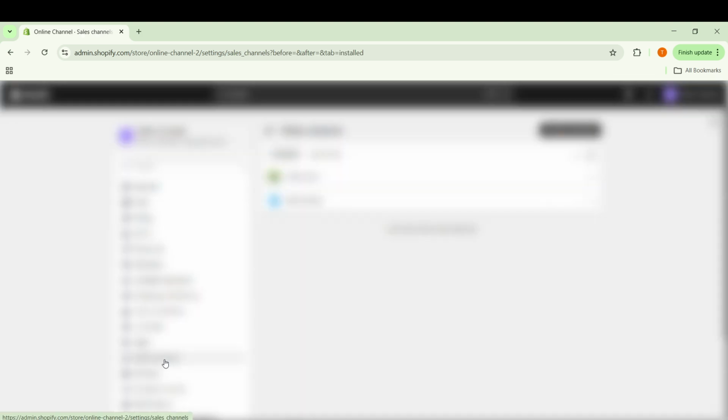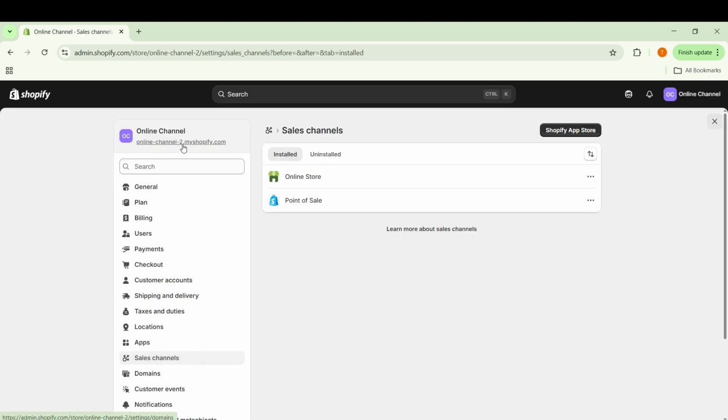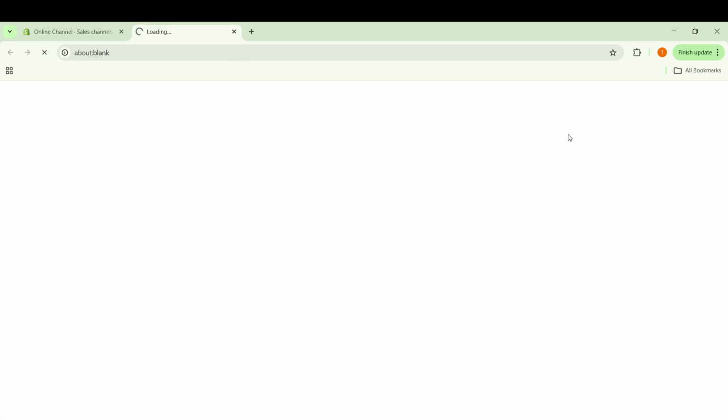Once you are in the admin area, look to the left-hand sidebar and click Settings. It is the gear icon near the bottom of that menu. Settings is where Shopify keeps your store-wide configuration options, including the area where you can add official integrations.